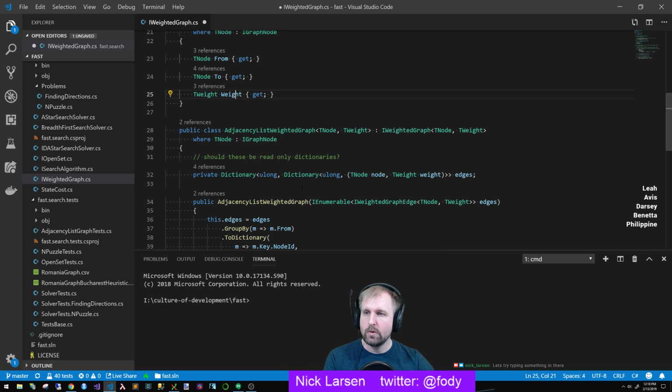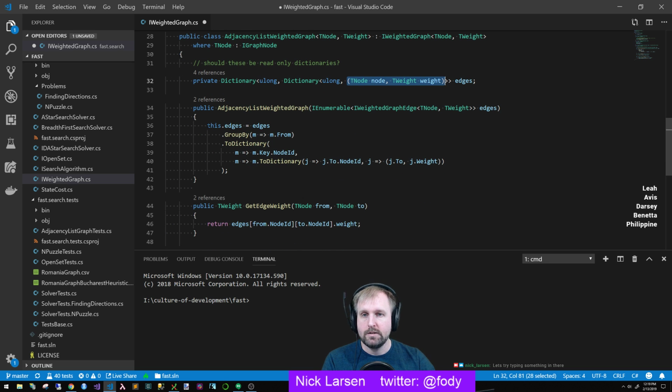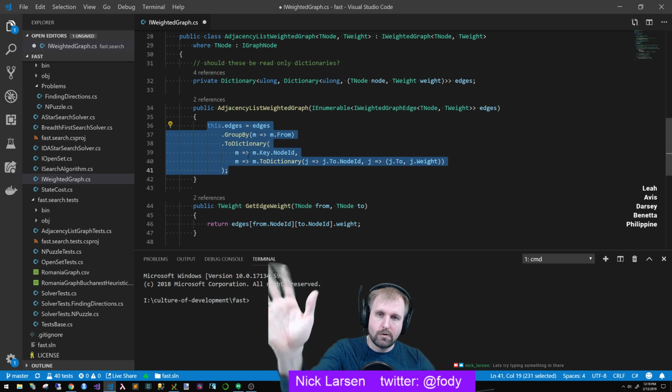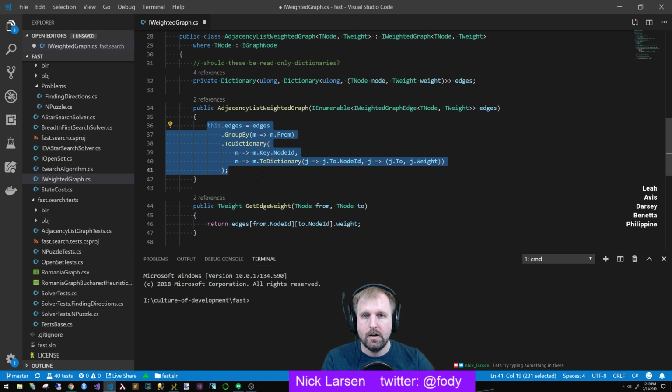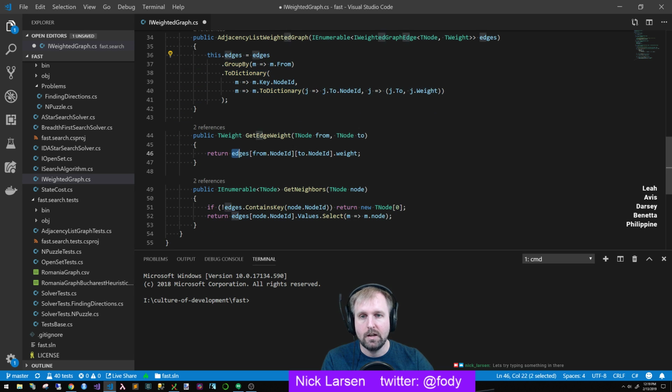All right, so I needed an actual implementation in order to be able to implement the problem. So I created this thing called an adjacency list weighted graph. All it does is take in a bunch of edges, and then it creates a dictionary out of them that uses the graph node key to map to all of its neighbors, and it records the actual neighbor along with the weight, and considers those to be just edges. And it's really simple. All we do is call to dictionary over all the edges. And then it's really simple to actually get the weights. You just look it up.